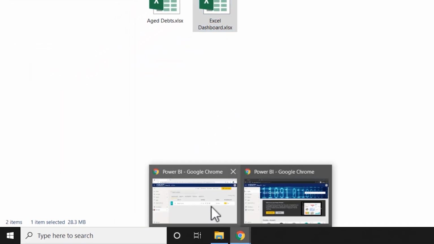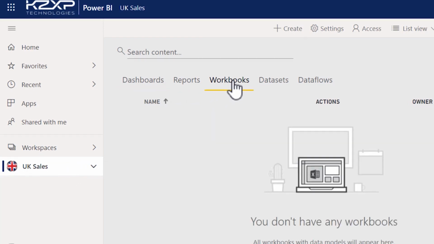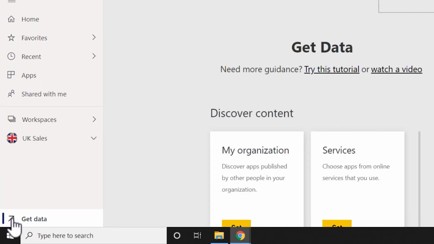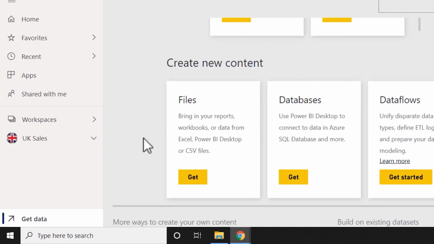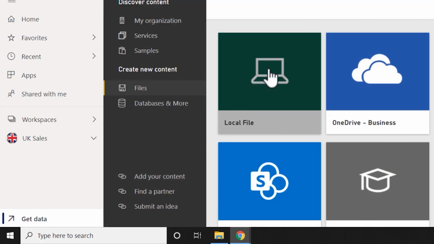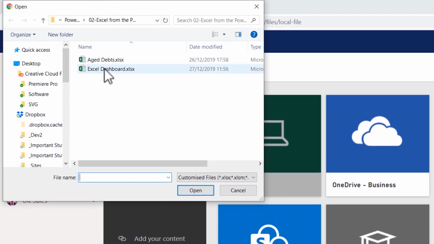So let's go into the Power BI service. And I have a workspace here called UK Sales. To upload that workbook, we switch across to the Workbooks tab, and then in the bottom left of the screen, we click on Get Data. And then we scroll down to the Files type, and it's local because it's on my hard drive. And here it is, Excel Dashboard.